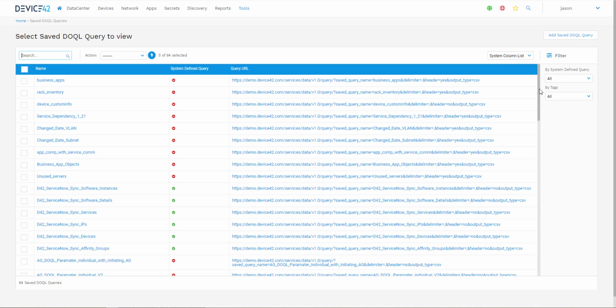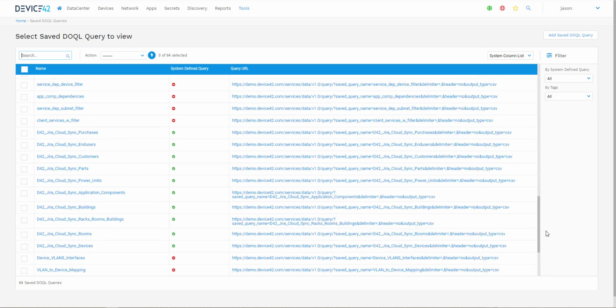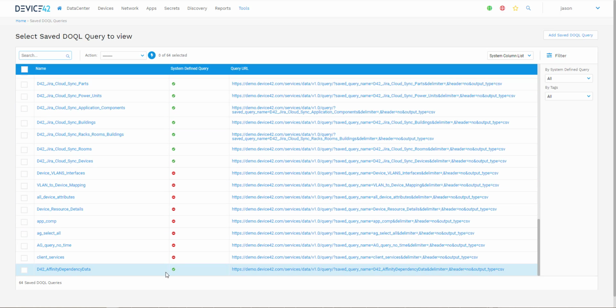If you haven't used DOQL before, you'll notice in Saved DOQL there should be a few system-defined queries highlighted with check marks, depending on different integrations that you use or if you're using affinity groups. These are just used in different backend processes of Device42, so they're not typically going to be designed as running reports or extracts, but it is some SQL you can modify to change some of the calculations and how affinity groups are being created and so on as needed.